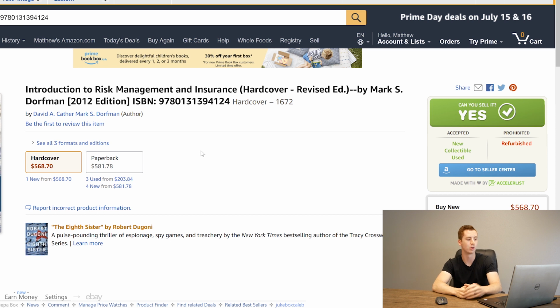If I pull up this book right here, I can see, yes, I can sell it. I'm accepted to sell this new, collectible, and used. This is over on the right-hand side here. And it says I'm prohibited from selling this book in refurbished condition. So I can see right there if I'd be able to sell it or not just by looking at that. And it makes it a lot easier. So as I'm pricing books, I can always double check if I'm restricted or not in that title.